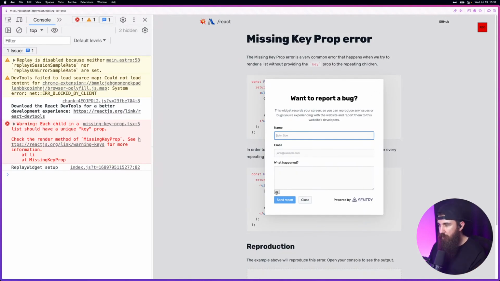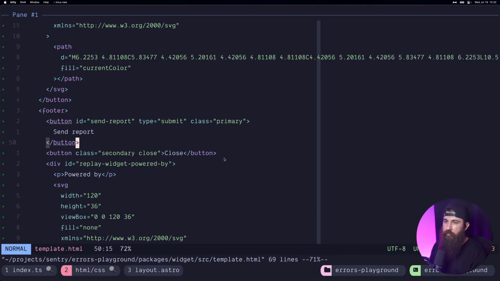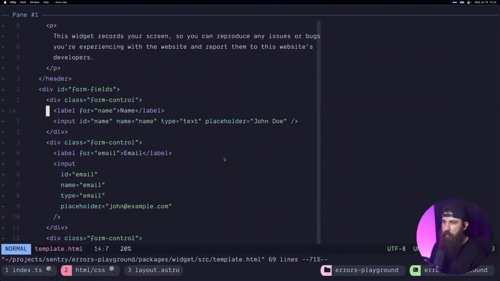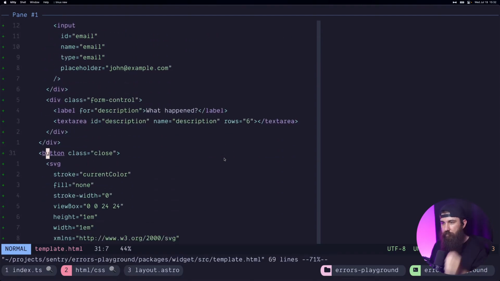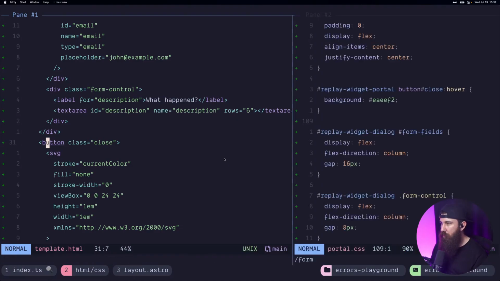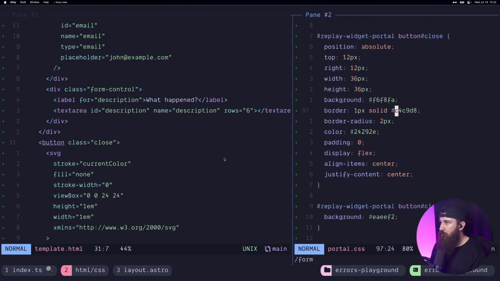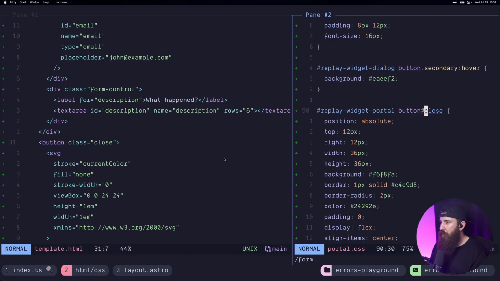No, this one is gone. Oh, it's over here. Oh, we messed up the, okay. We messed up the styling now. It has the button of class close. But this is an ID of close.